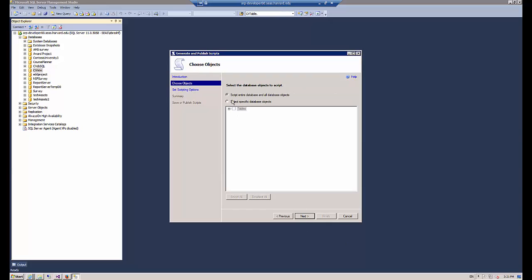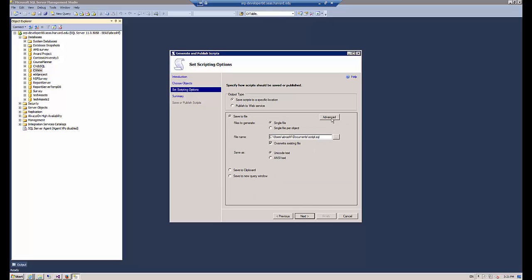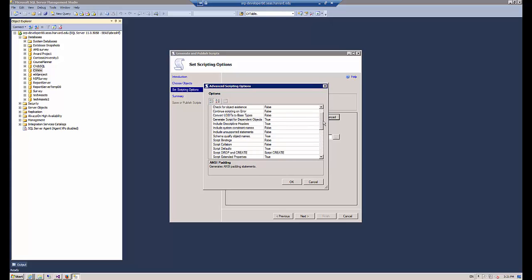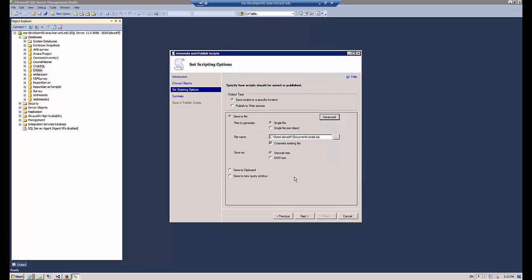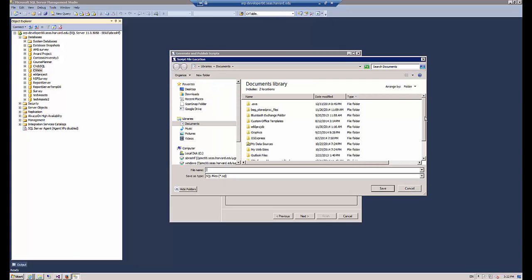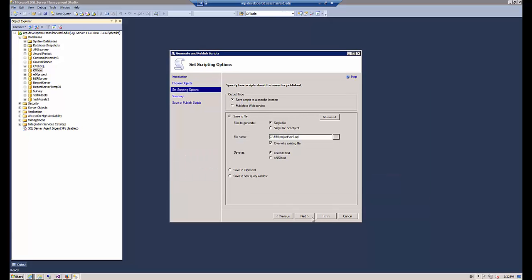Click Next. I'm going to have all the tables, so I'm just going to keep it as is. Go to Advanced on the Set Script options and make sure that the script will be importing schema and data together. Then define where you want the script to be imported to. This is pretty straightforward. Going to cancel.